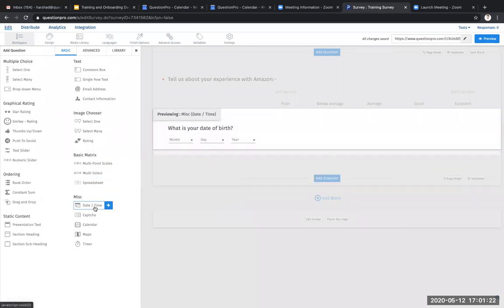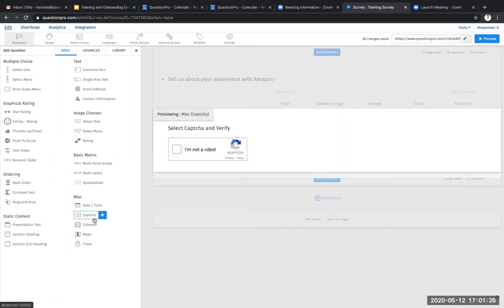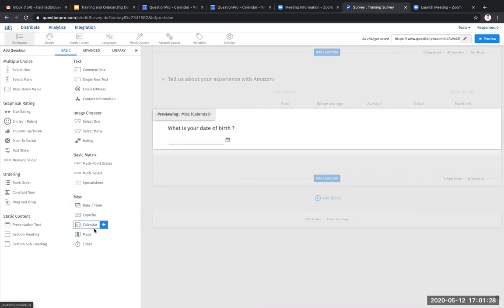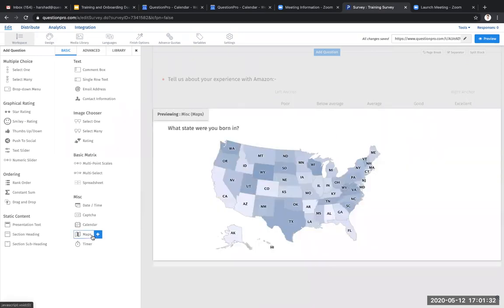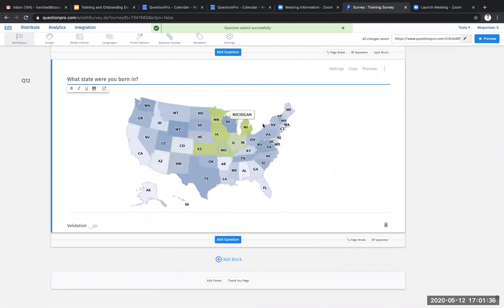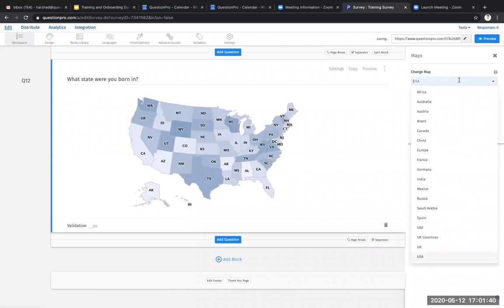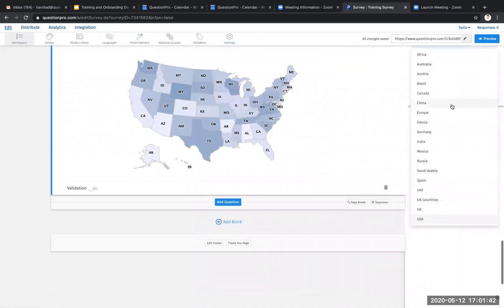A couple of other question types that we have are date and time, CAPTCHA, calendar, and maps. So let's say you want to use a map question type, you can use that as well. You click on maps, and then you get access to various maps that you can pick and choose from. If you go to settings, you can change the map options over here, and we've got a series of different maps over here.